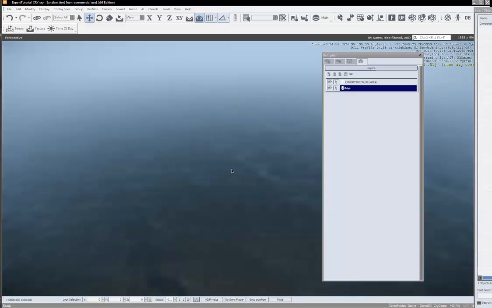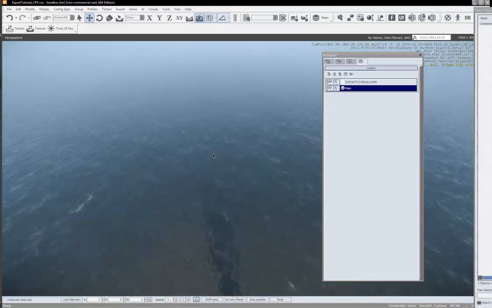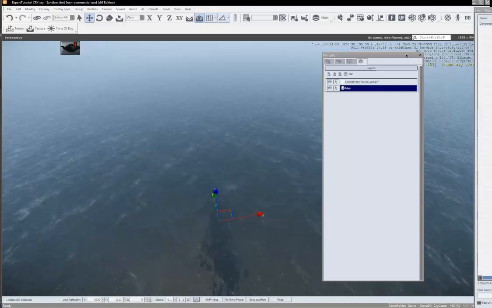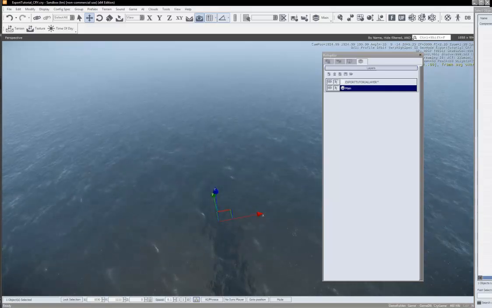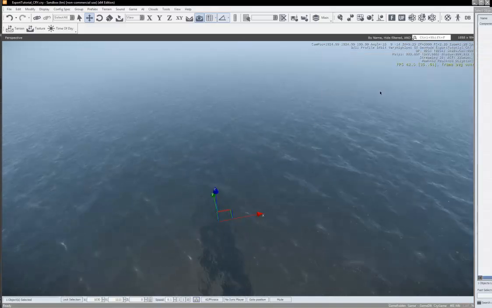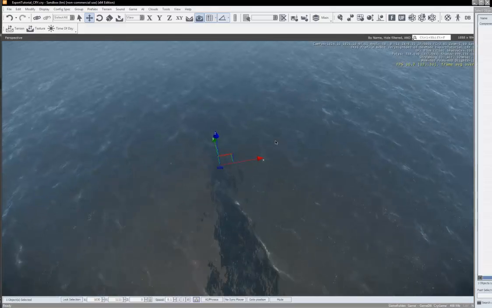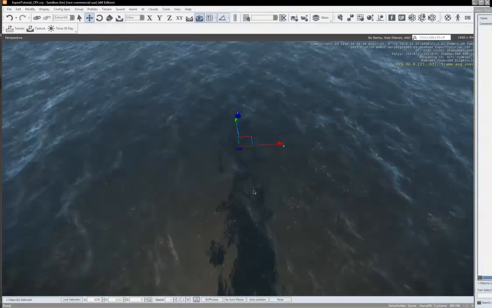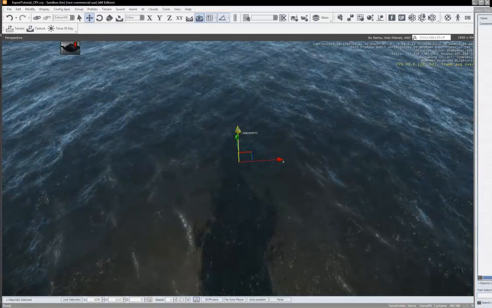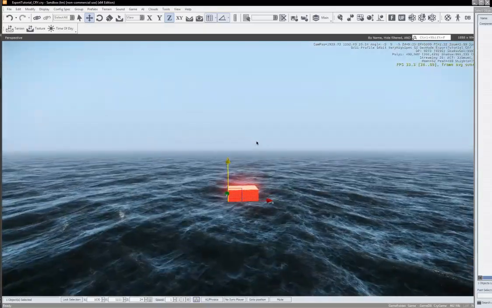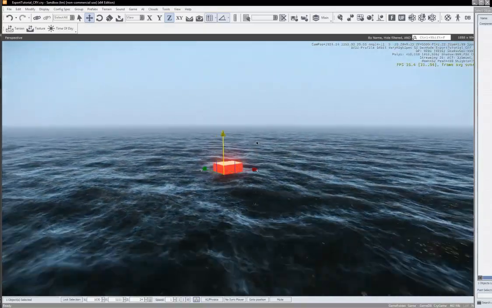and hold down Control Shift and left click, and there it is right there. I'll just drag that over there, sorry. There we go. And now we can see that it's put it down under the ocean. There we go, so there's our little cube.